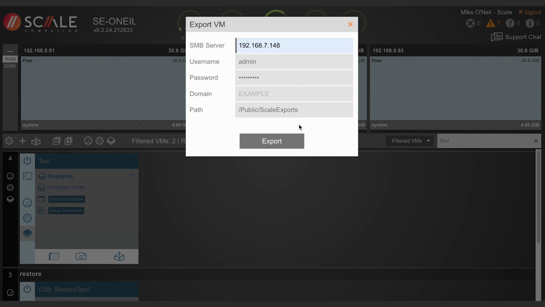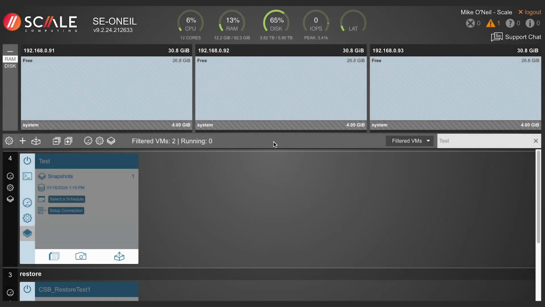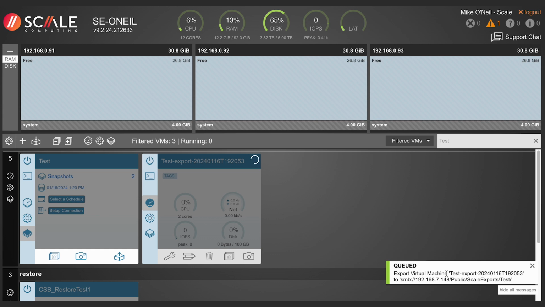Enter the SMB share information for the export. A folder with the VM's name will be exported to the specified path. Inside the VM folder will be a single XML file and a QCOW2 file for each HyperCore VM disk that was exported.